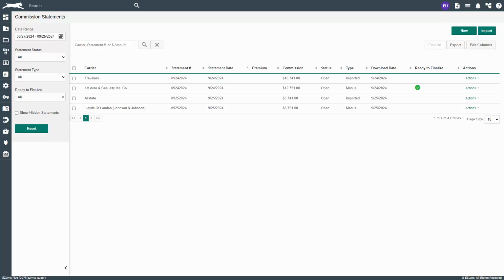Now that we have our bearings, there are three ways a statement can appear in EZLynx. They can be manually created, imported, or downloaded. You can tell how the statement came into the system by looking at the Type column. Downloaded statements will come into your system automatically as long as you have this arrangement set up with your carriers. Make sure to give them a call and see if they offer statement downloads. If they don't download, you will need to manage manual and imported statements. Luckily EZLynx makes this quick and easy.